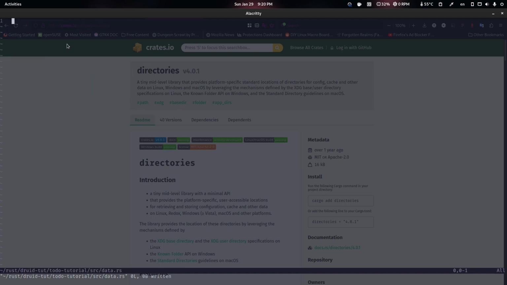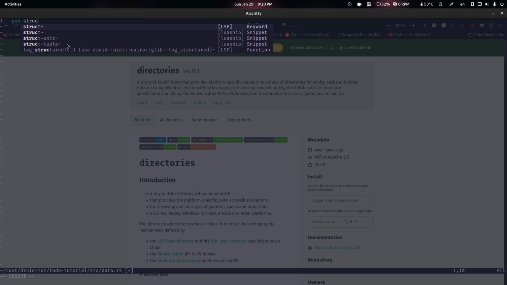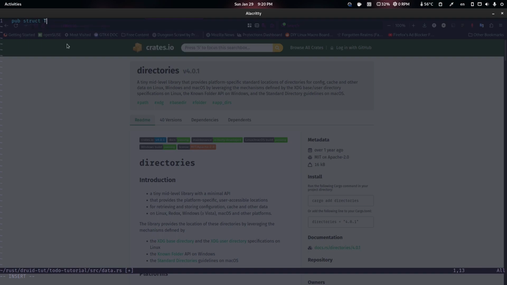What we're going to do first is we need to make our actual data structure. So let's make a pub struct, just a public struct, and we're going to call it ToDoState. This is going to be our main level data for our entire app. And if we think about it, the only thing we really need in here is a list of all the to-do items. So we're going to make a field called todos.